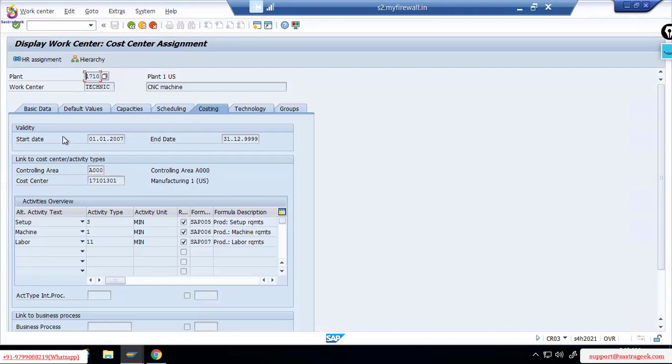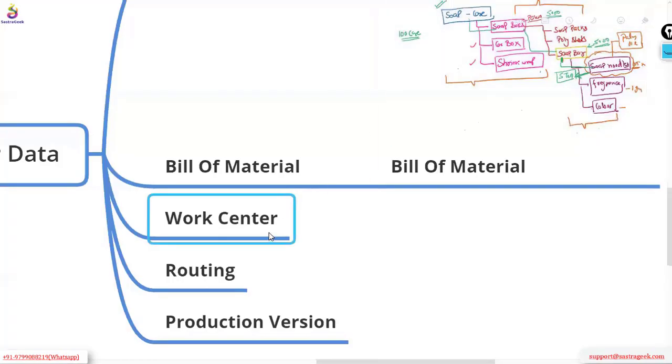A lot of technical data would come. It took me more than 4 hours to discuss work centers and explain these things when we went into the actual training. Okay. So this is the work center.